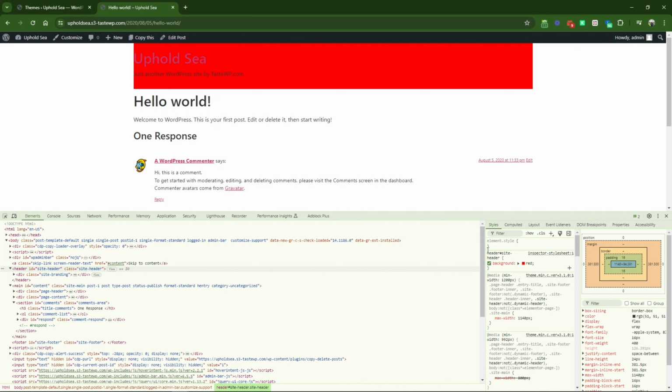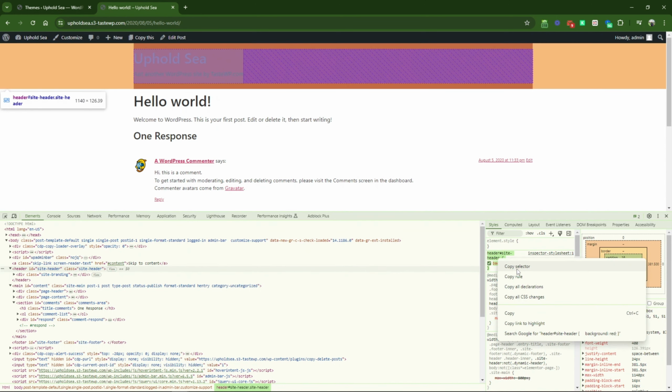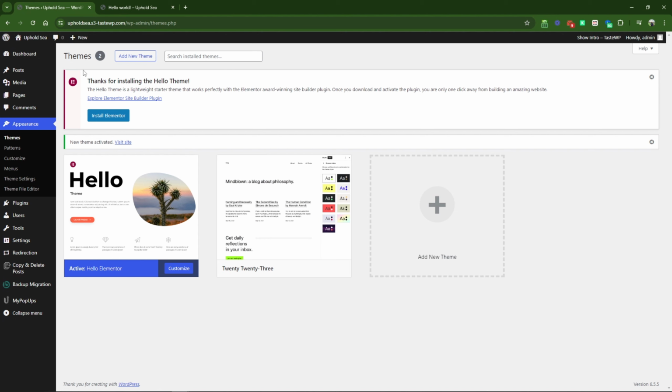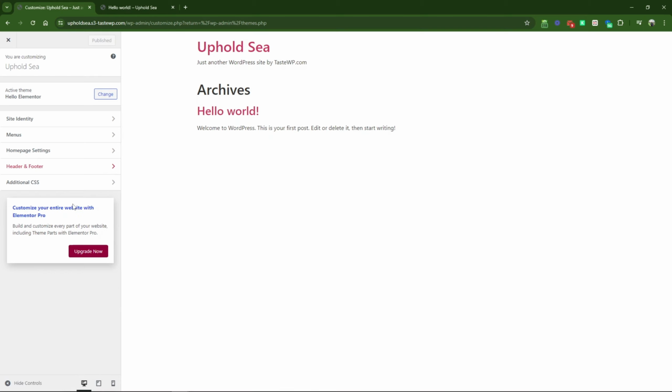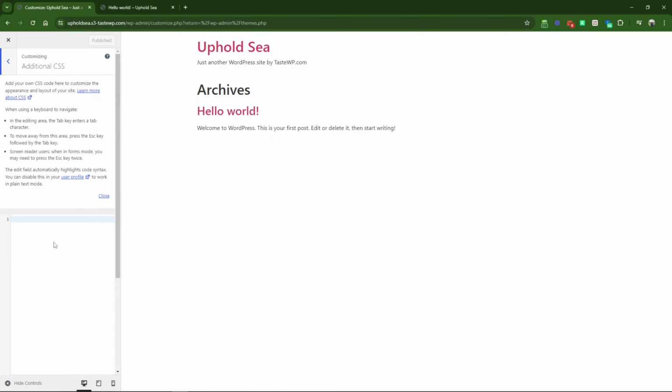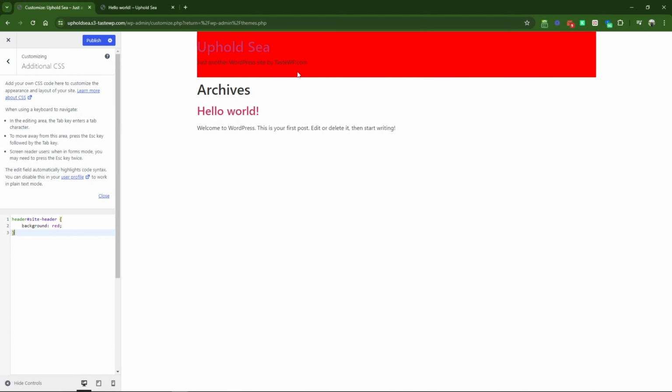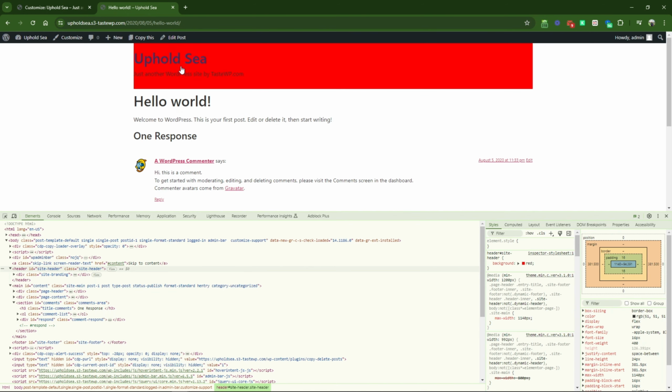And after writing the code here, we will need to copy it, and then go to our site dashboard. From there, customize, and additional CSS. Then we will paste the code here. Now you can see that the change is now live. So yeah, that's how it works.